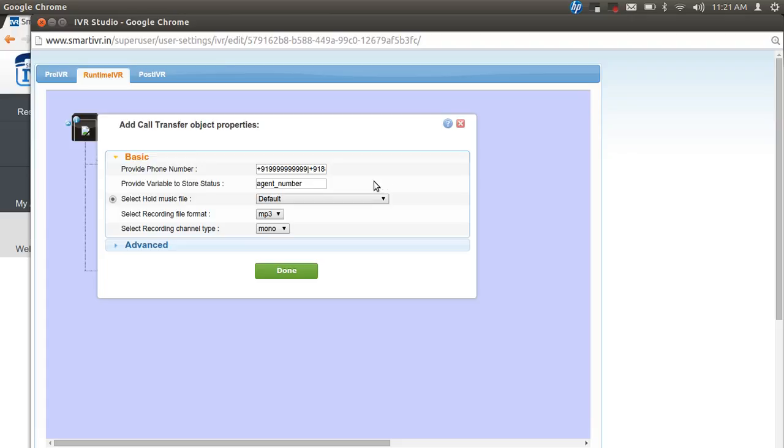There is another method, round robin. In that case, the first call goes to the first person, the second call goes to the second person, and the third call goes to the third person. This we actually do at our backend because it is slightly complex to do in IVR. So now I have covered this.